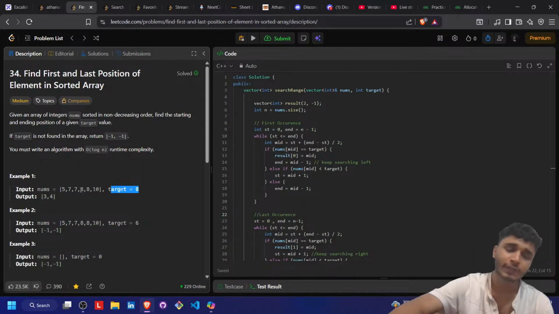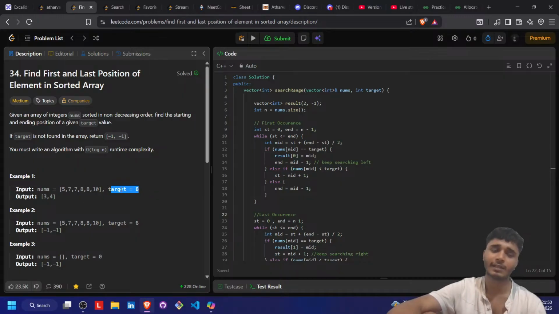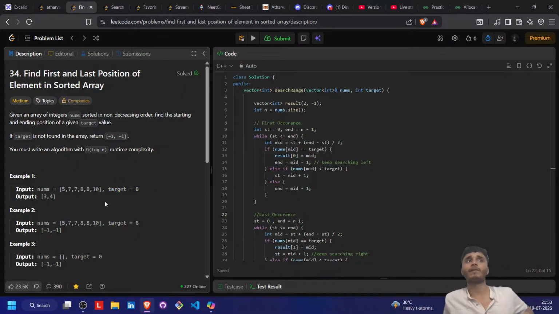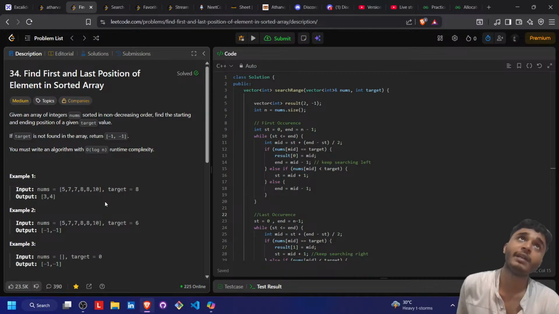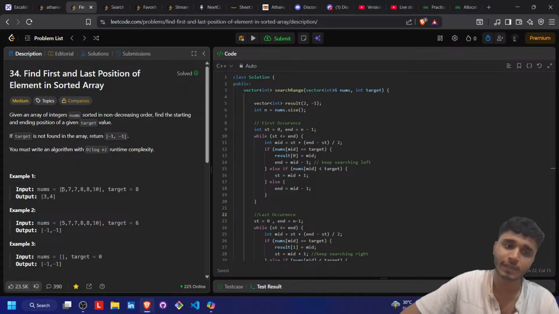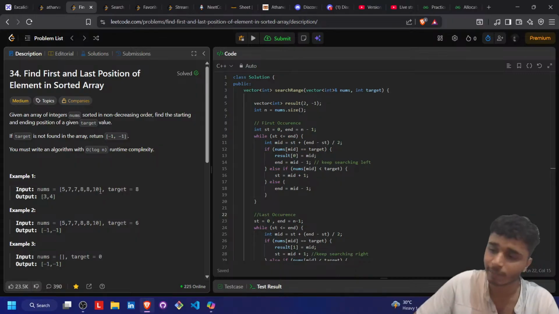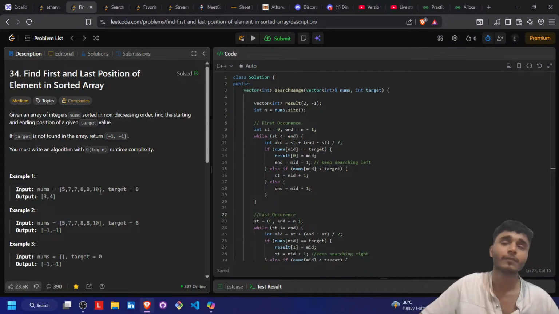Means if suppose the target given was 8 and all the values present in the array were 8, okay, all the values from the starting were 8. So we will return the 0th index and the last index in that case, because 8 appeared for the first time here and also 8 appeared for the last time here. If suppose 8 was only at the ends and all the values in between were different, we return the 0th index and the last index in that case too.